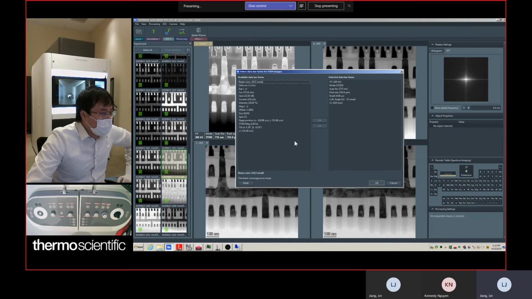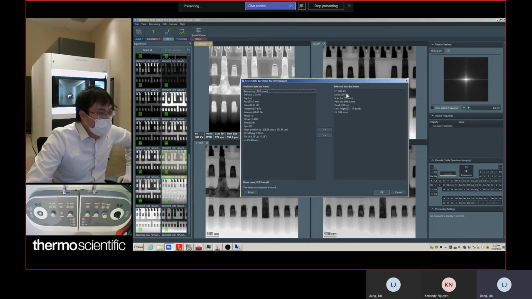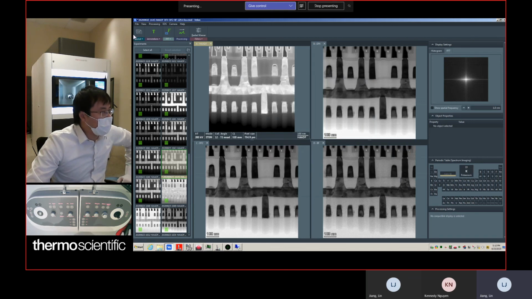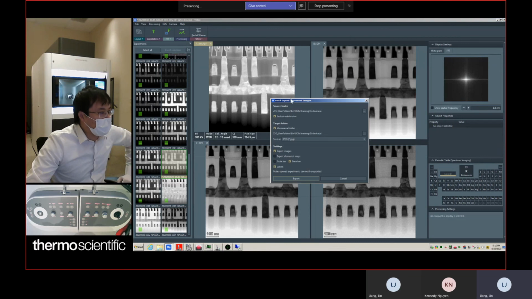It's too many items. We just need the notes collection, because we just keep the most important information. Maybe communication. Pixel size. Okay, and then we can do batch export.